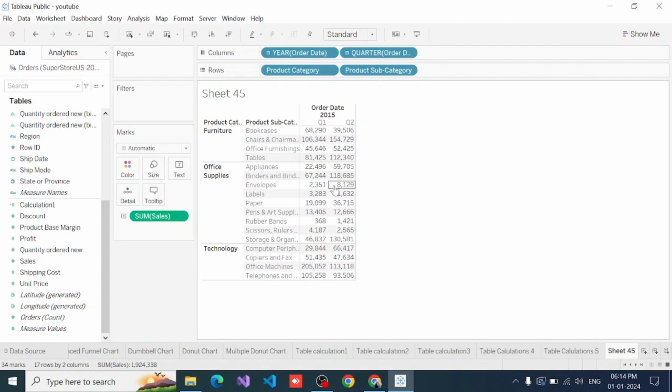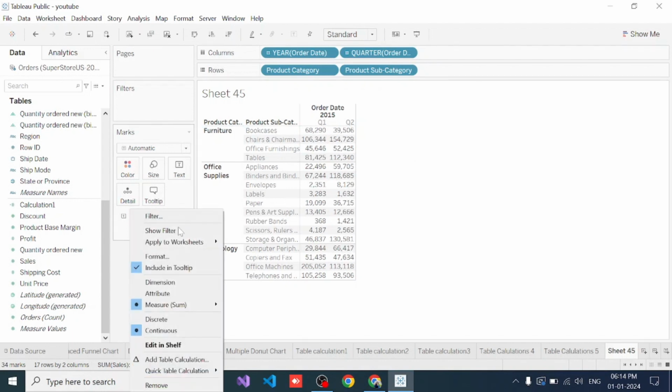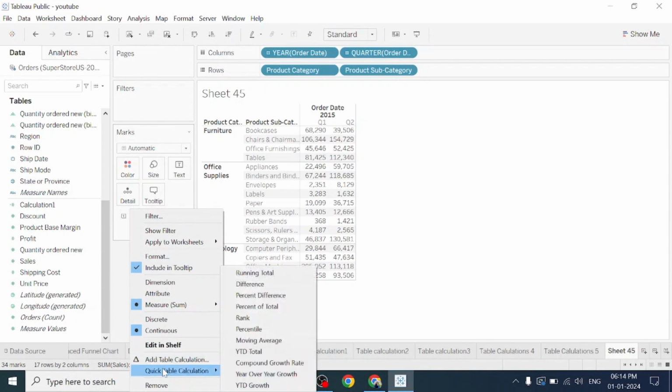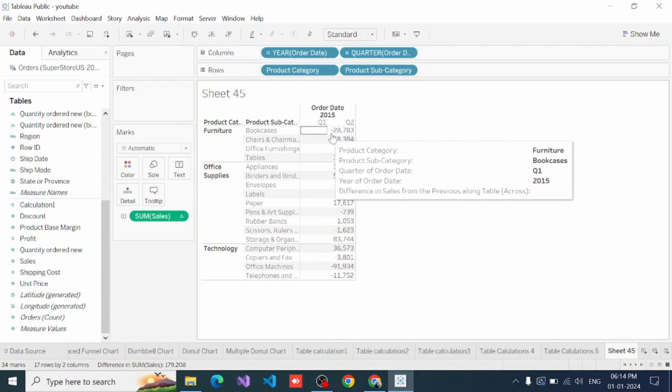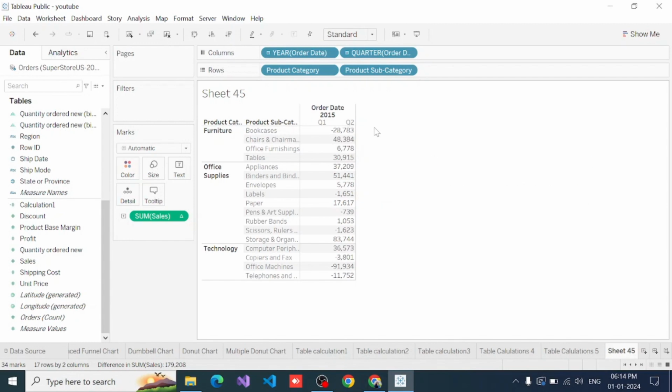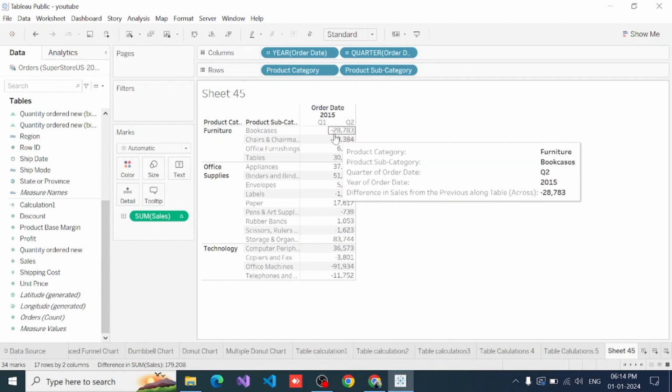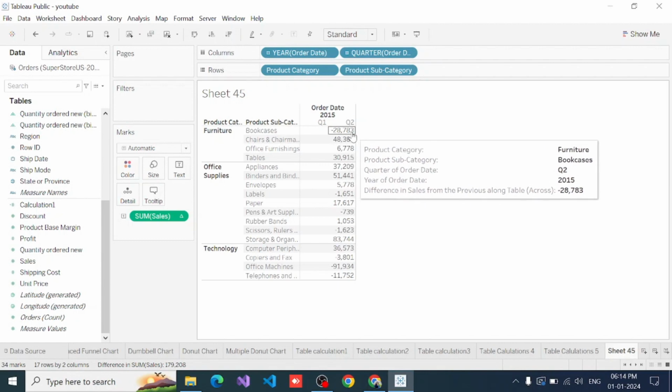For this, go to this sum of sale, click on this drop down option, then click on quick table calculation and click on this difference option. See, you can see we have discussed the bookcases, 28,000 something. Q2 minus Q1, that's why it is minus 28,783.